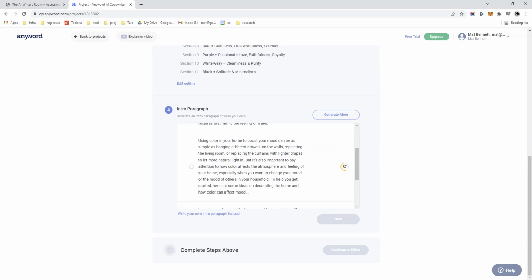So what it says here is: using colour in your home to boost your mood can be as simple as hanging different artwork on the walls, repainting the living room, or replacing curtains with lighter drapes to let in more natural light. And so this is original text. If we cut and paste that into Google, we shouldn't find any matches. It's not spinning it from existing text. It's not finding an article with the same title and coming up with a take on it. It's using the AI system, based solely on the information above and what it understands about language and structure and how articles are built, to generate something entirely new. So we're going to go with that.